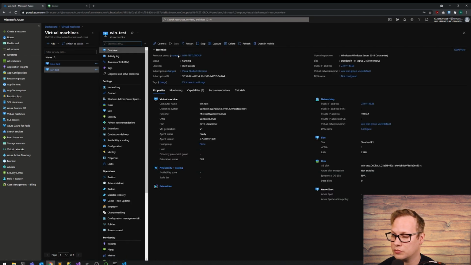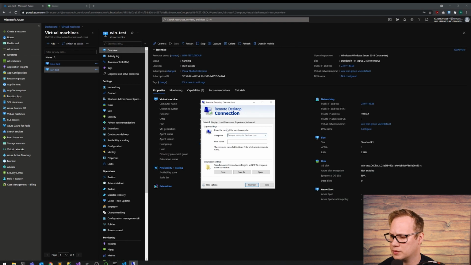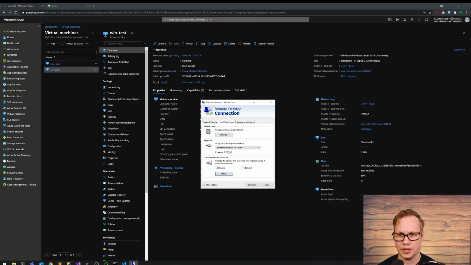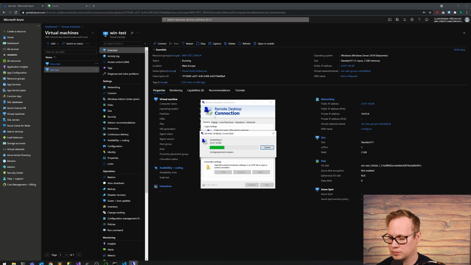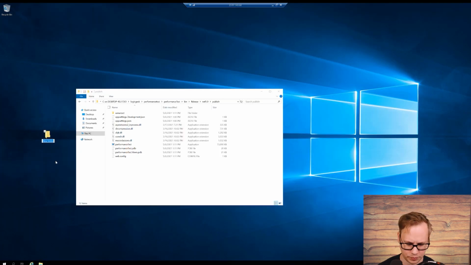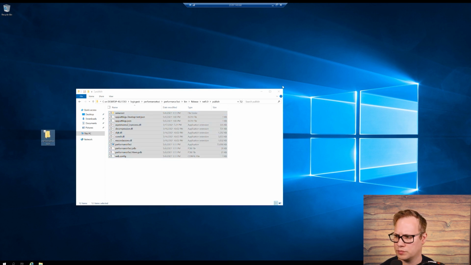So both VMs are created now. So let's connect with the Windows version first. So let's copy that. Username was WinTest. And then local resources. More. Drives. I'm just going to link up the C drive so we can find our files. So we're connected to our Windows VM now. I'm going to create a folder here. Performance test. We're going to copy over those files.